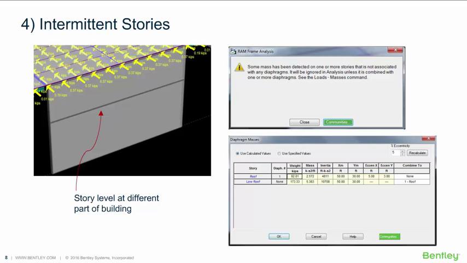RAM frame will try to associate the wall mass at these intermittent levels with any diaphragm that encloses them. Okay, and since there is no diaphragm at that area, it ends up ignoring the mass altogether. And the message at the top right of the slide there is what you'll see in RAM frame to alert you to that. So you want to go to the diaphragm masses dialog and set the combine to field so that these intermittent stories are combined to the true roof, the physical roof, the highest level there. Okay, so this way the full mass of the walls is associated with the roof like we expect.